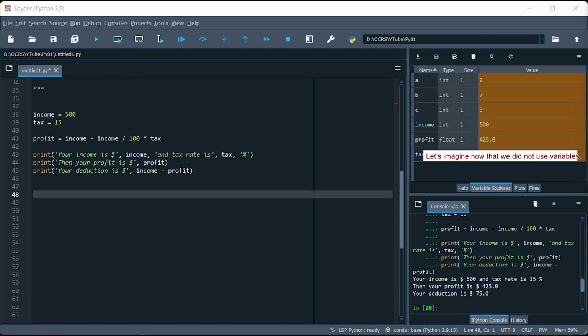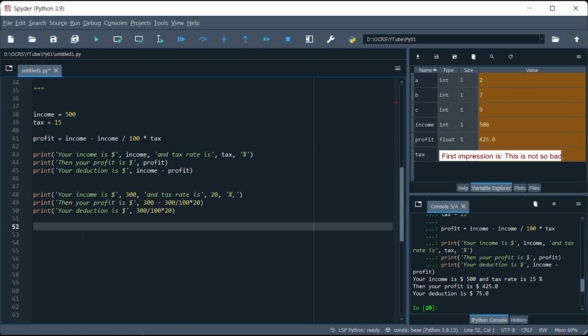Let's imagine now that we didn't use the variables. How we could do these calculations? It should be something like that. First impression is that it's not so bad. Why don't use it? However, if we need to do the same calculations for different income and tax rate, what should we do? We have to replace the income value 4 times.